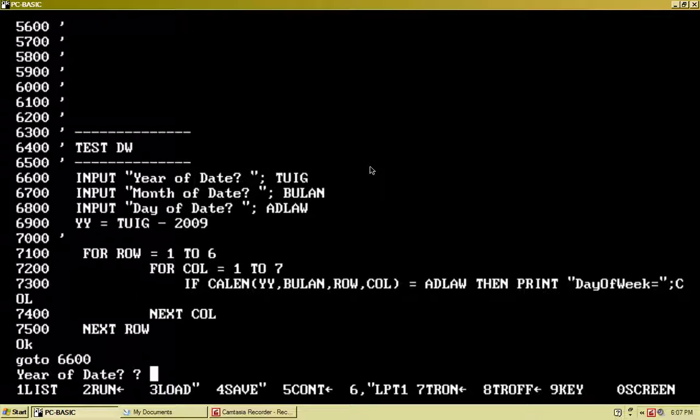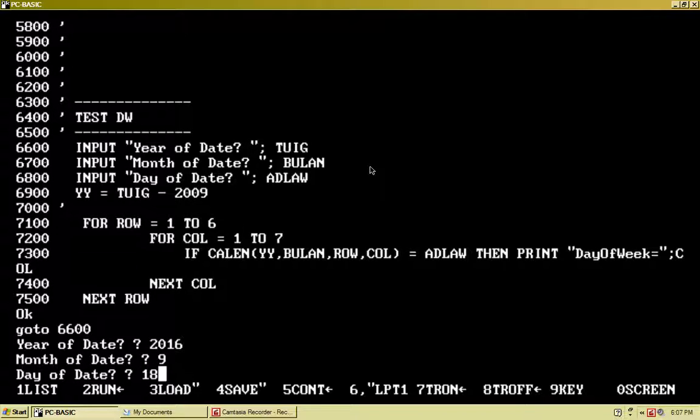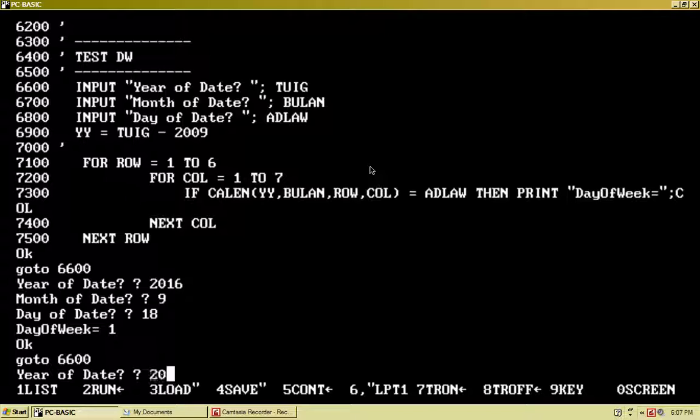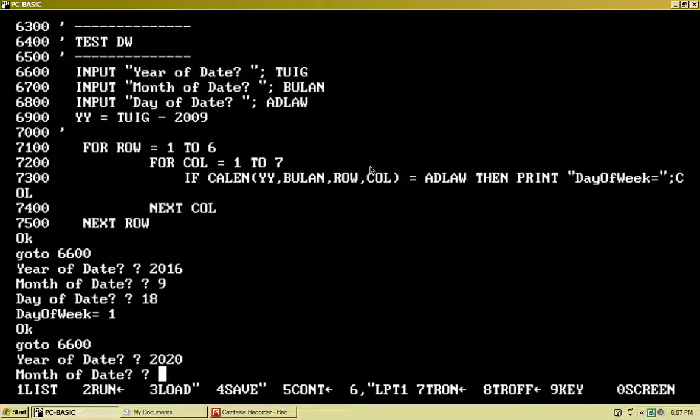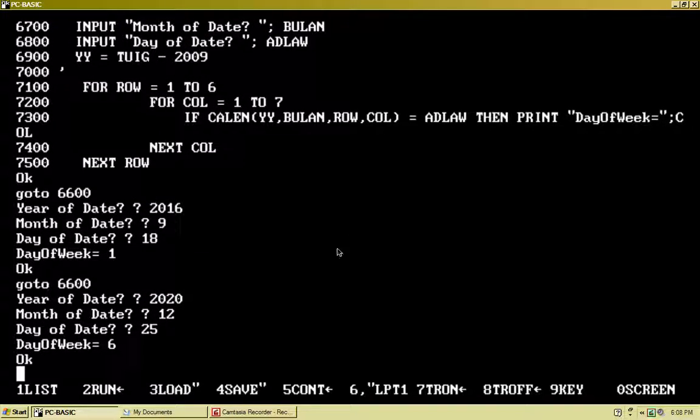And today is September 18, 2016. It is September 18, and it's a Sunday, so day of week should be 1. Very good. Now let's go into the future, year 2020. Go to 6600 again, year 2020, which is, think of a day. Okay, let's say Christmas Day. Christmas Day for 2020 will be a Friday.